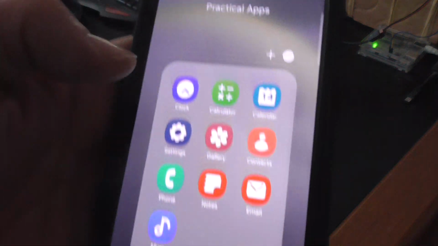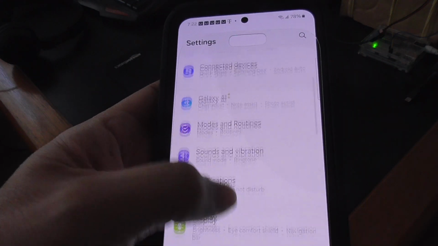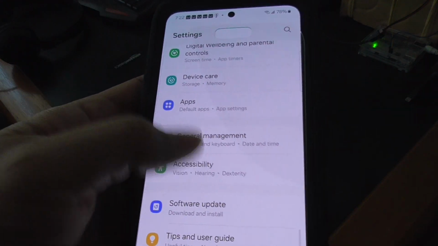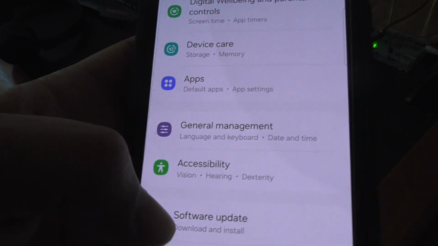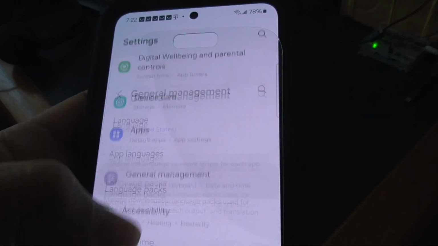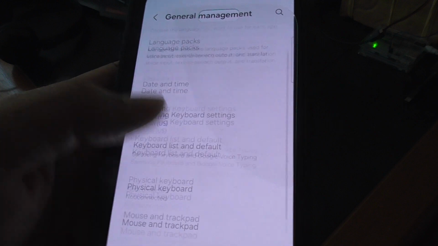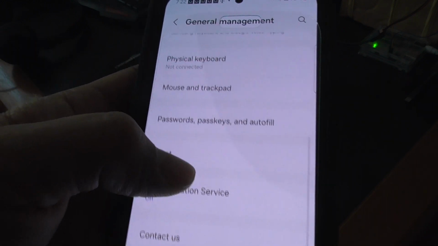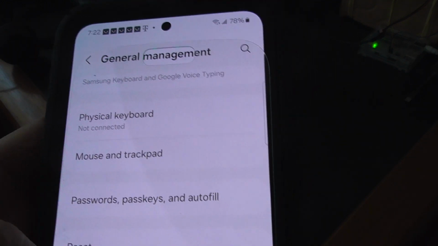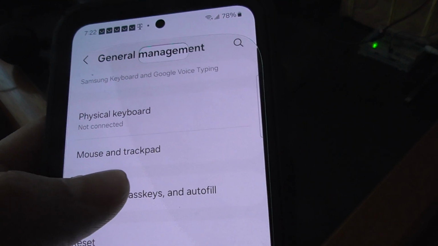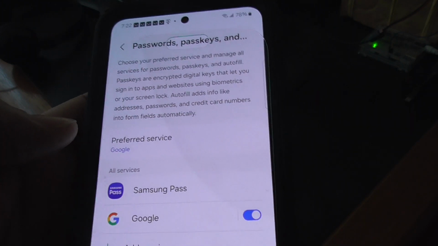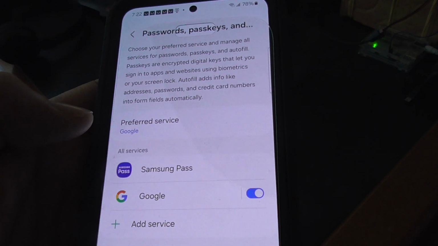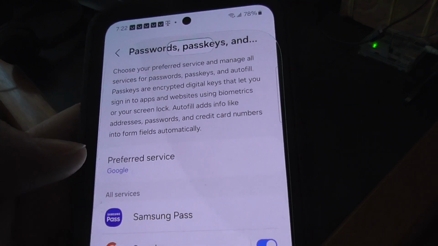So you just go to settings here, right there, settings. And what you do is you just scroll down to, I think it's called general management here, and then you scroll down to passwords, passkeys, and you could set it to what you want.